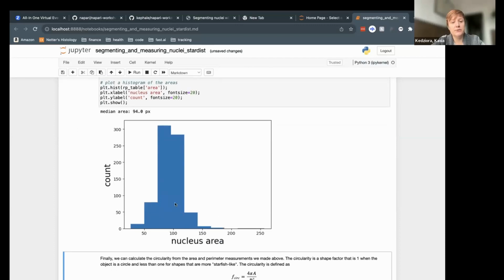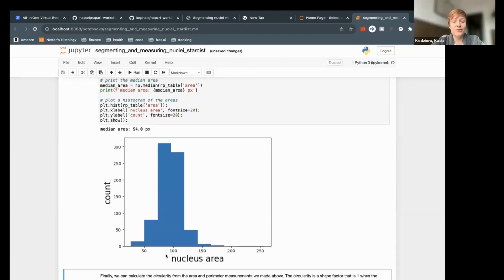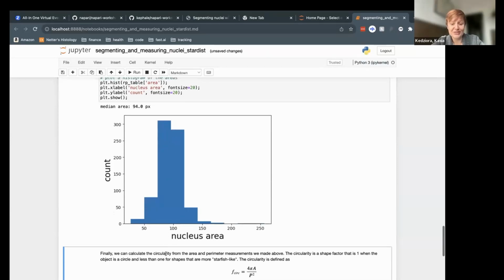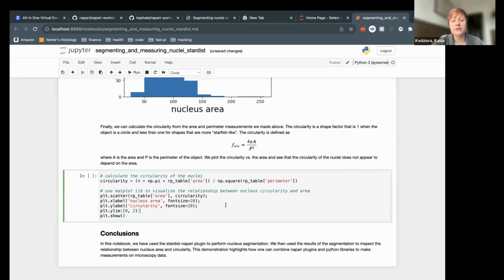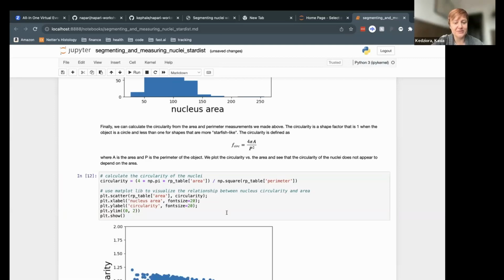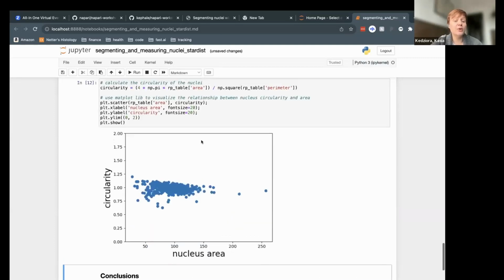Not close area, what is my median, 95, very well behaving, sort of normally looking distribution. The rest of this notebook here is just telling you that you can use this data to now extract more complex characteristics of the object. So for example, here we calculate the circularity, so how close the detected ovals are actually to the circles. And use another plotting function from the matplotlib library to see a scatter plot between, if there is any relationship between the area, so the size of our objects and how circular they are.